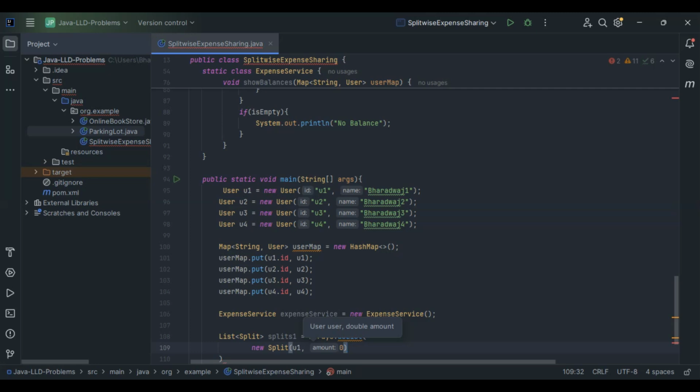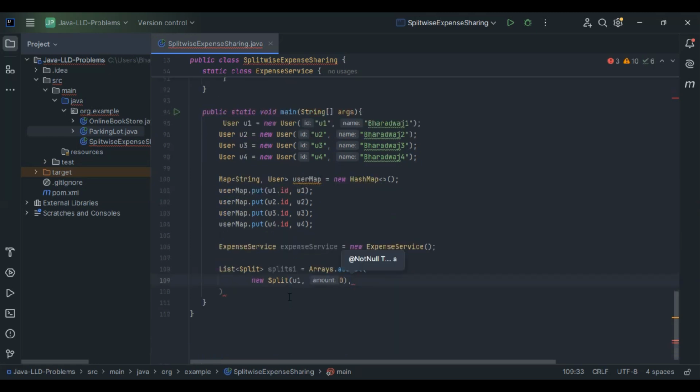I'll just go with u1 comma 0. This is for the user 1. Let me give comma here. Let me copy the same thing here. New split here in this case. We have 4 users, right? So let me copy this one, let me paste it over. Again, let me paste it over here, and again here. Let me remove the comma here, right? So in this case, I'll just change this one to u2, u3 and u4. We have 4 users: user 1, user 2, user 3 and user 4, right?